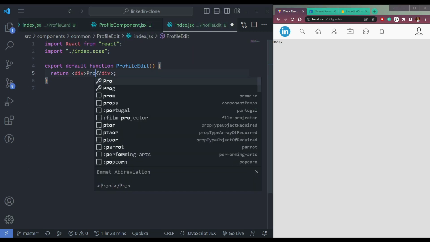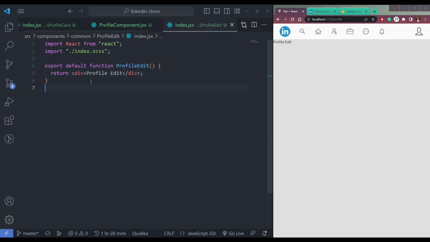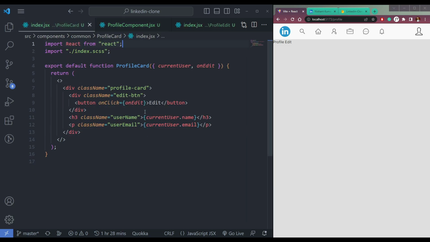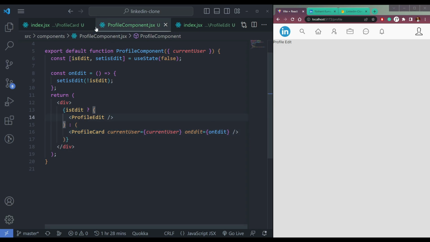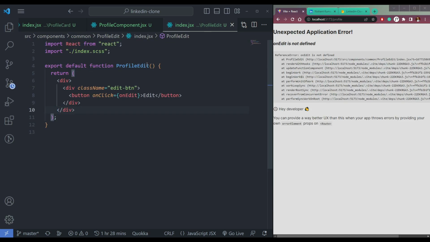So just make it as profile edit to see the text. But here also let's add a button like this to go back. So just copy this and add it here in the profile edit. Okay, just replace it. Let me have the function as props, which is on edit.